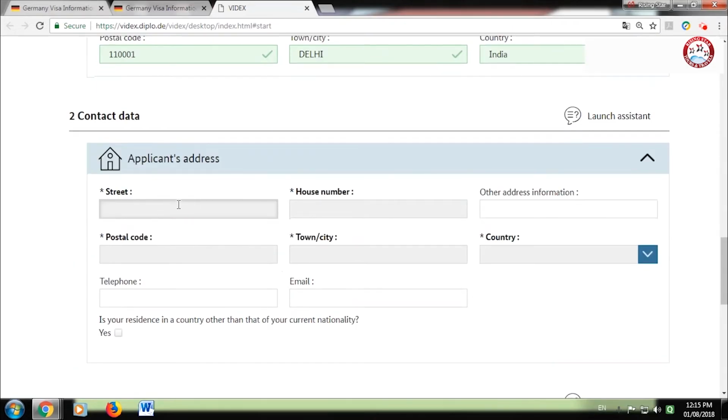Now come to the contact column. Fill in your contact details like house number, postal address, country, telephone number, and email ID.